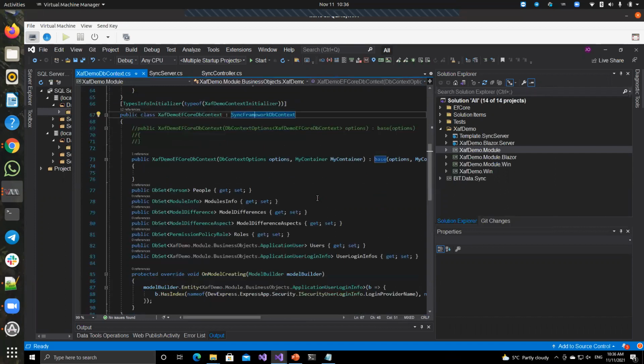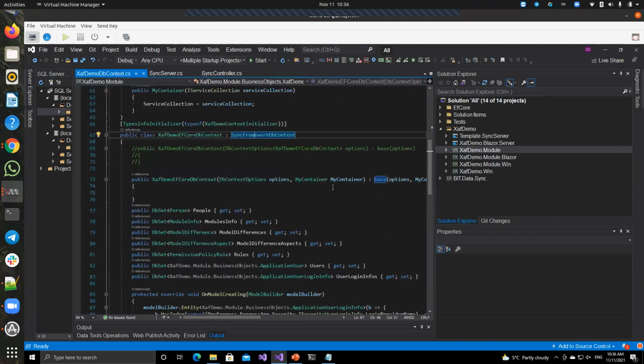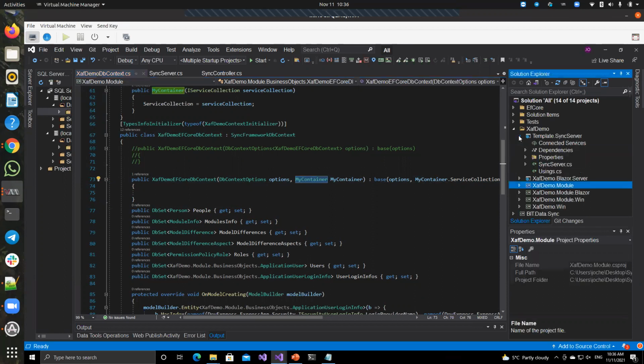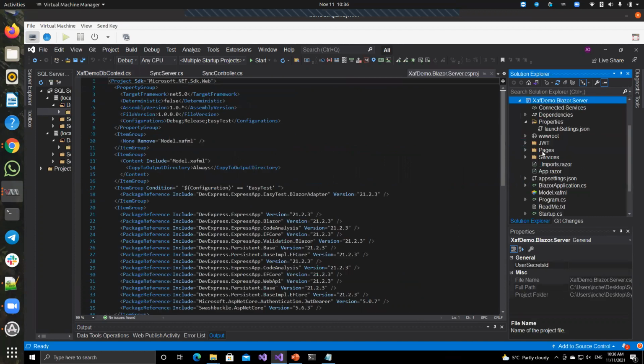Okay, and beside that, you need to provide a different constructor. So here we have the different constructor, and just register a service, because as you can see, the original constructor only asks for one parameter, and this asks for two. So basically, you need to register this container in the startup, and after that, you're ready to go. Let me show you the registration. So let's go to the startup.